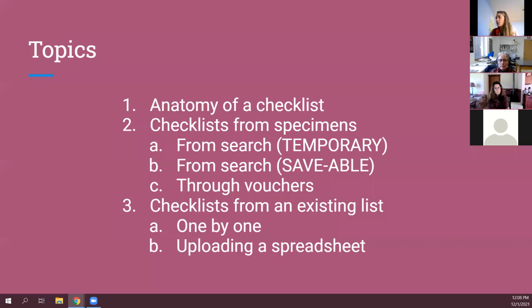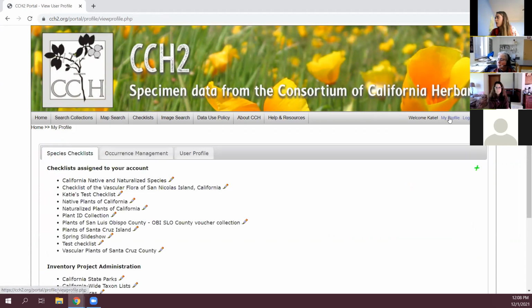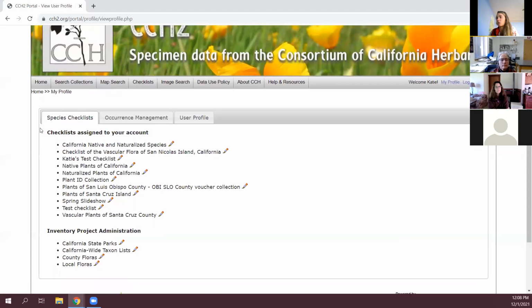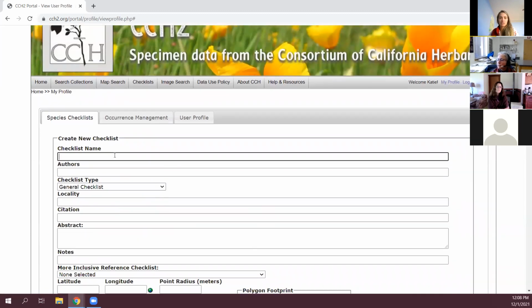Okay, so if you want to be able to do a savable search and checklist, then you'll want to go through My Profile. So once you're logged in, you go to My Profile. And then on the very first page, it will say Species Checklists, and then you'll be able to see all the checklists assigned to your account. If you want to create a new one, you click over on this green plus sign. Let's say I want a checklist for the Laguna Lake area.